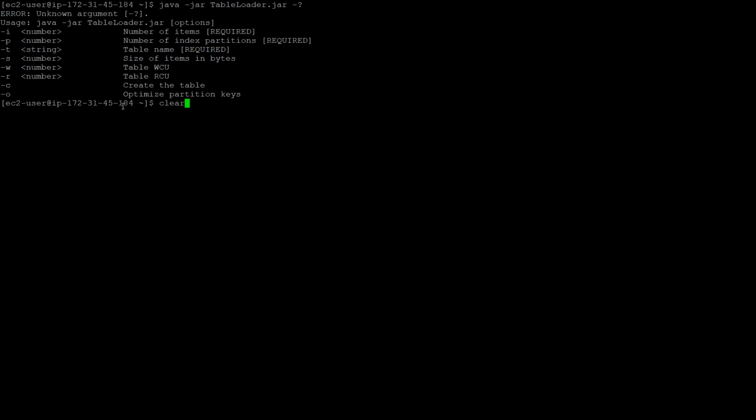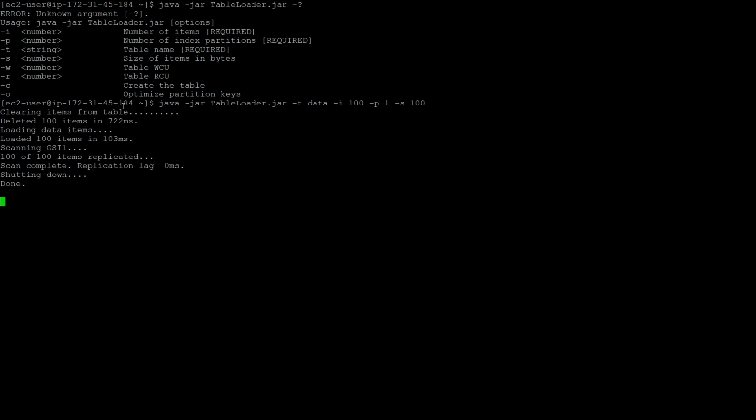So the first thing we're going to do here is I'm just going to insert 100 items into one partition. We're going to table scan that partition and see exactly what comes back, right? So this is clearing some existing items. We can see that I deleted 100 items that existed on the table from the previous run. That took about 722 milliseconds. It really only took that long because I had to warm up the thread pool, so to speak, right? I mean, Java doesn't necessarily initialize all the threads when you create the pool.